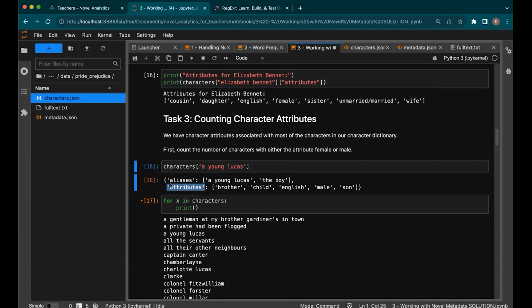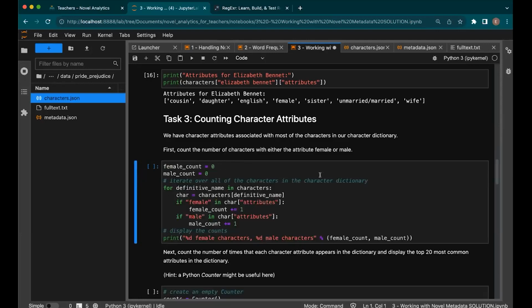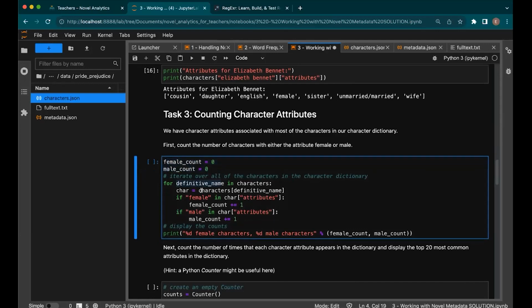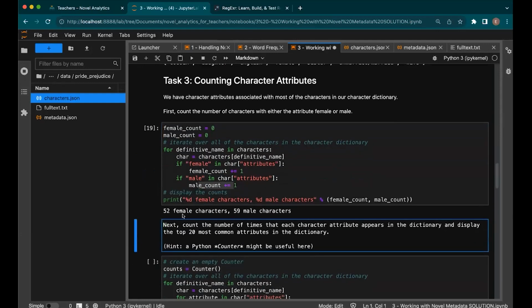So we're going to look at the attributes on characters, and we'd like to check if the character has the male attribute, we'll increase the count for male, and if the character has the female attribute, we'll increase the count. So we'll create two counters, female count and male count, and then for each character in the text, we're going to access that character. And then we'll access their list of attributes, and we'll use the in operator to check if the string is contained within that list of attributes. If it is, that character has the female attribute, and we'll increase the female count by 1. And if they have the male attribute, we'll increase the male count. And we can see 52 female characters and 59 male.